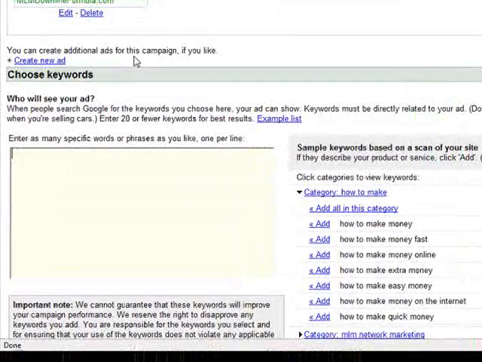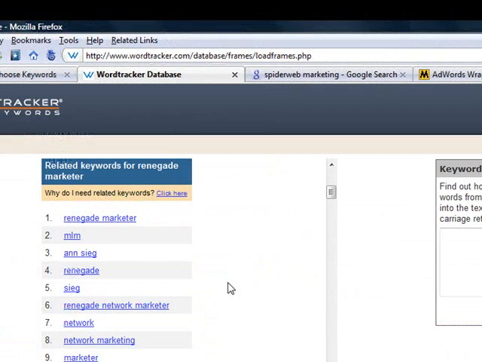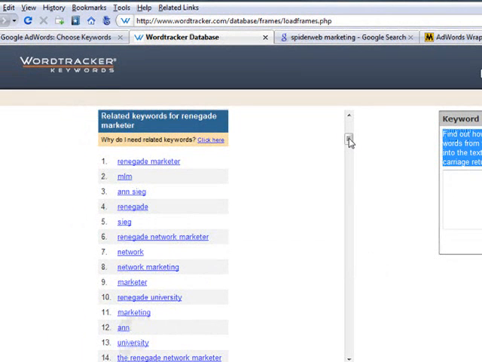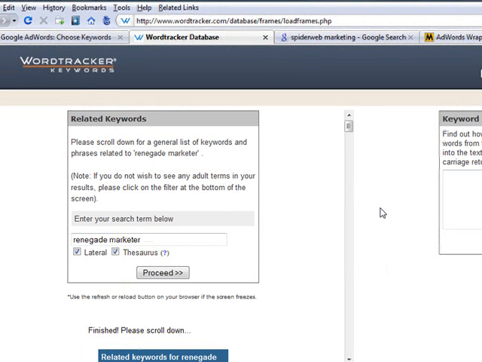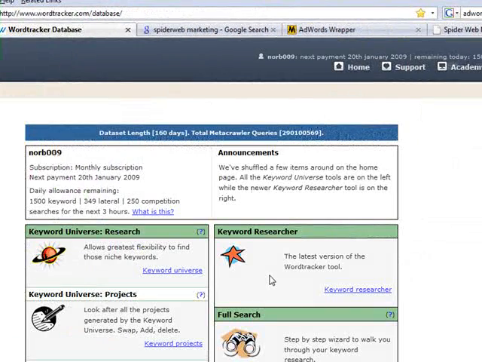All right, so this is where Word Tracker comes in again. And again, this is why we're going to recommend that you purchase yourself a Word Tracker membership, at least for a month or two, until you've got your account set up. So what we're going to do is we are now going to go back. Let's go back home. We're going to get out of the keyword universe, and we're going to go into the keyword researcher tool. Here we go. So let's go into the keyword researcher tool.